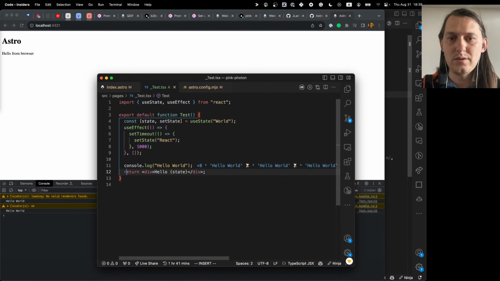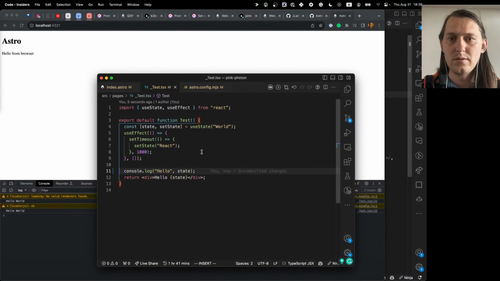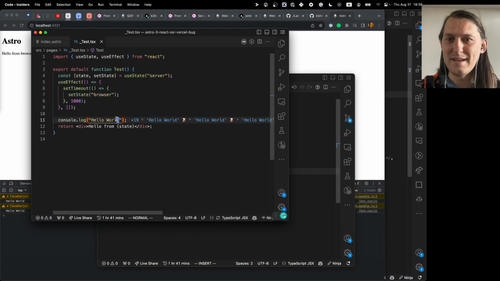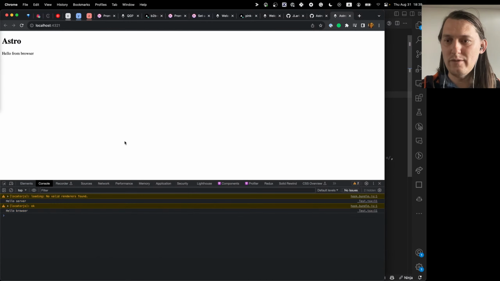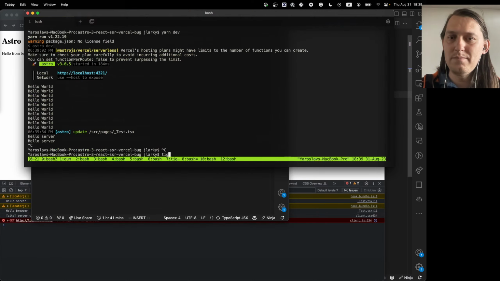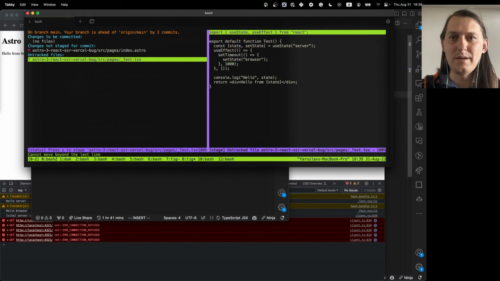Hello world. Hello state. Okay, so hello world. Okay, am I editing the wrong thing? What's happening? Hello state. Okay, hello server, hello browser. Okay, good. So this is kind of the minimal thing that we need to care about.